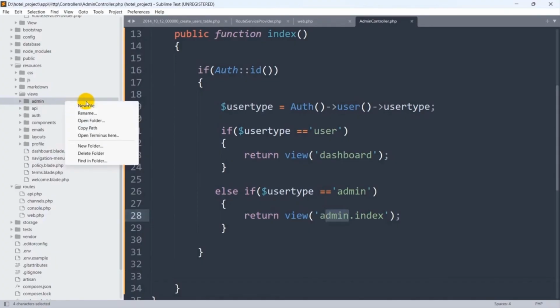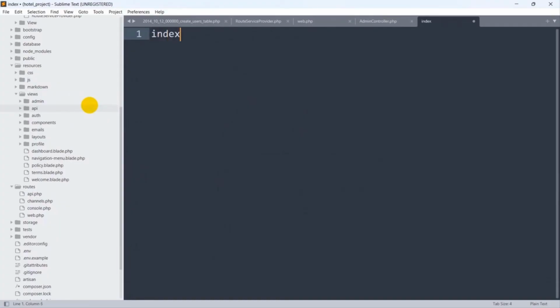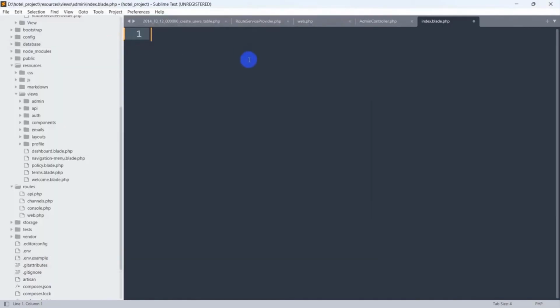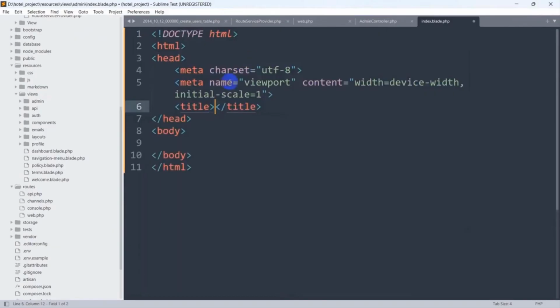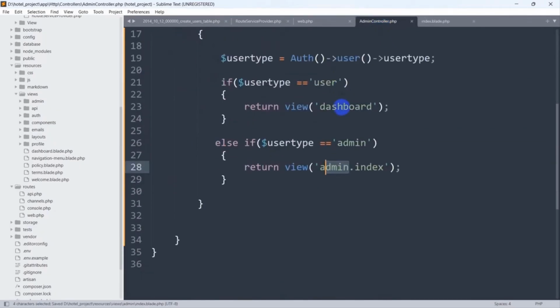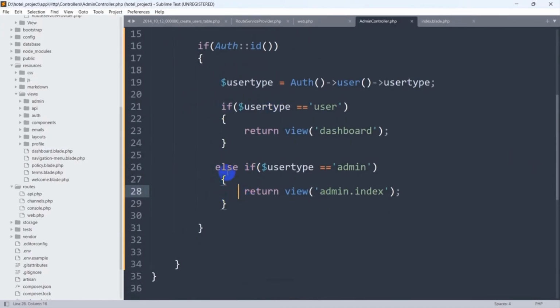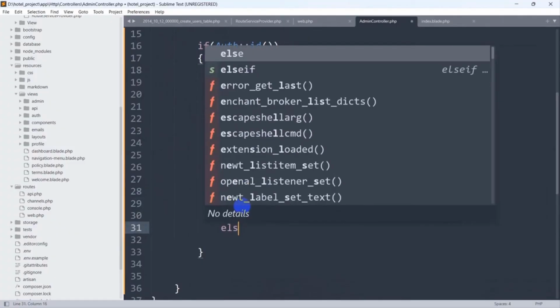Inside this admin folder, we're going to create a file. I click on new file, and here we say index.blade.php. Save it, Ctrl S. Right now in this index.blade.php, let's write normal HTML, and in the body, let's say it will be John admin home. Let's save it. One more thing we should do is that after this else if condition, we'll give an else condition.